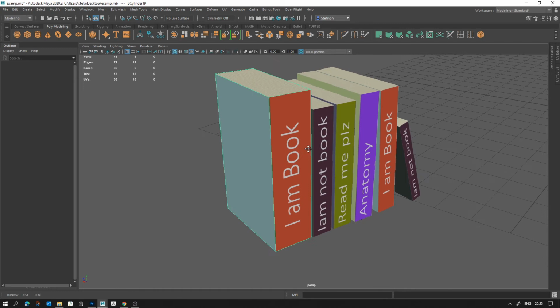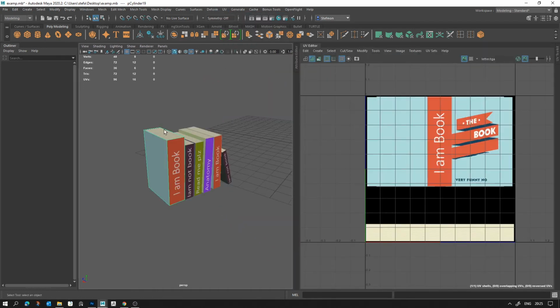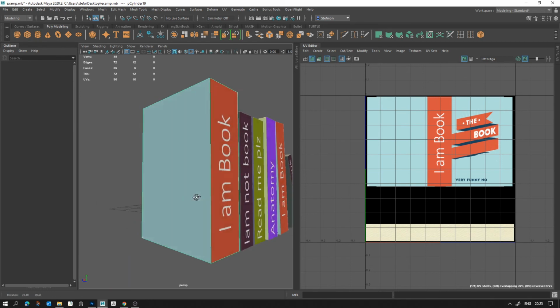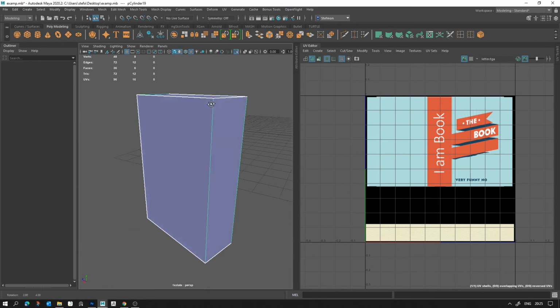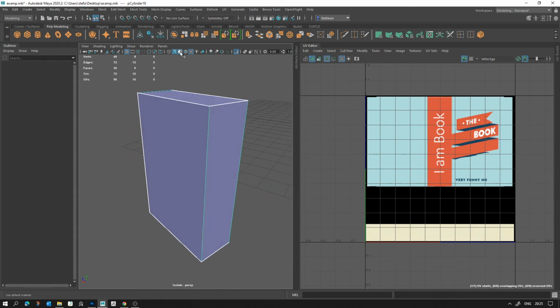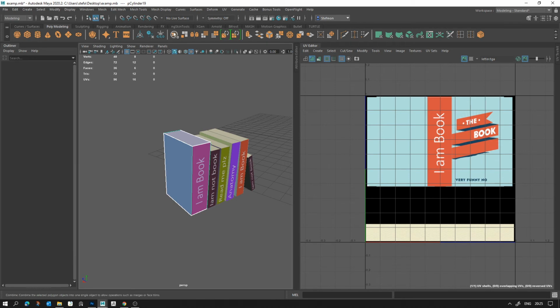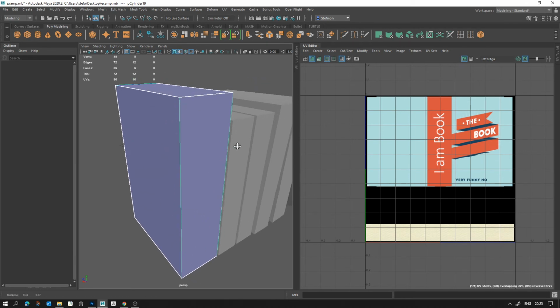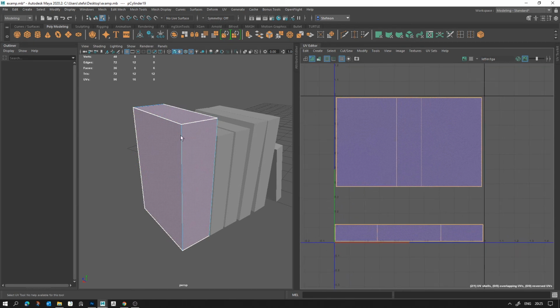So I made one book, and if I open its UVs, I UV'd it as well, and you can see this book is literally just a square. It is just a square. There's nothing fancy about it. And I UV'd it, so let me hide its texture for now. I selected the book and UV'd it, so you can see these are the UVs. If I hide the thing, these are the UVs for the map.